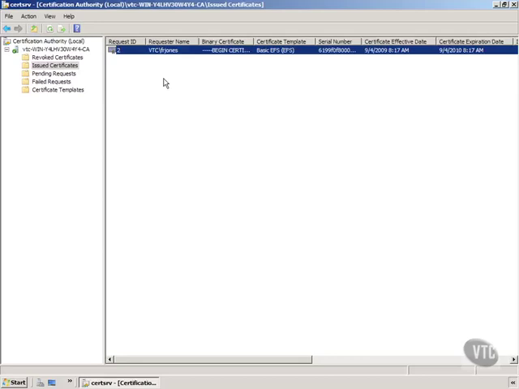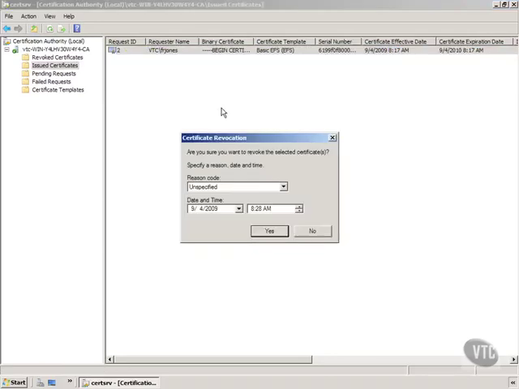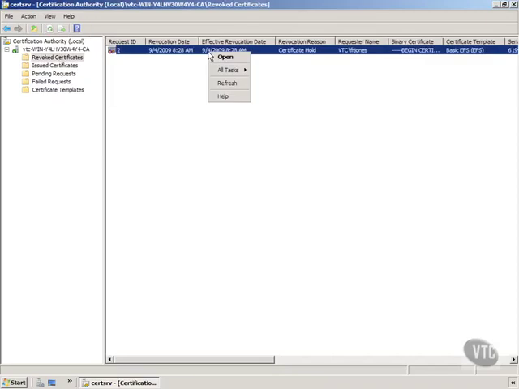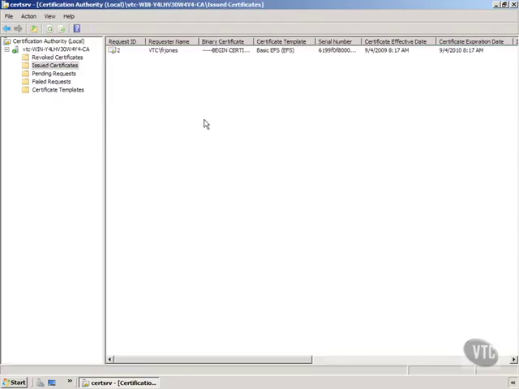You can see that a certificate has been issued to Frank. If for any reason I want to revoke this certificate, I can right click, go to all tasks, and choose revoke, and it's going to ask me for the date and the time, and for a reason, and I can put it on certificate hold. If I go to revoked, it'll be out there on certificate hold. If it's on certificate hold, I can go back and unrevoke the certificate and put it back. Anything other than certificate hold, and I can't unrevoke it.